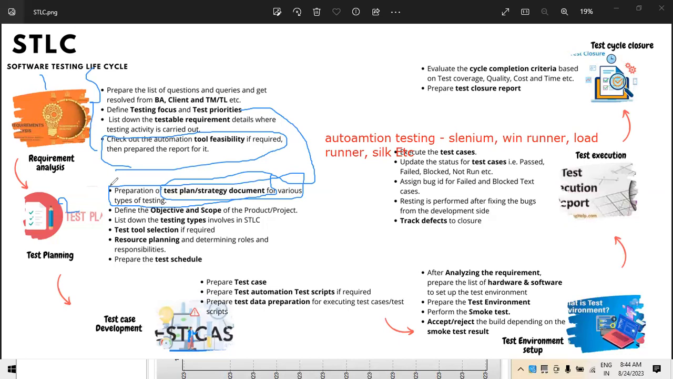Followed by this, in test planning, we need to define the objective and scope of the project. Means what finally the objective as well as the scope which a customer wants us to achieve. So that information we have to see. This is how generally the objective and scope of the project or a product is all about. We need to define the objective. We need to define the scope of the project, product, etc.